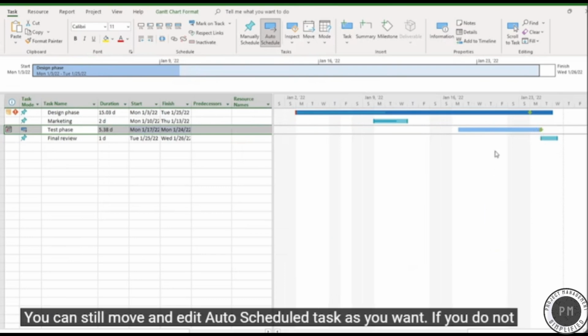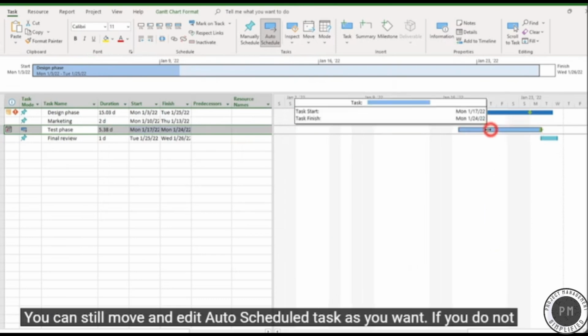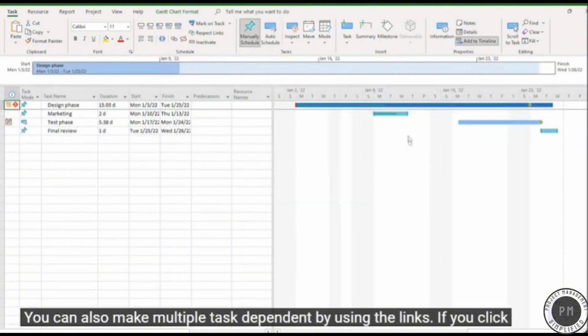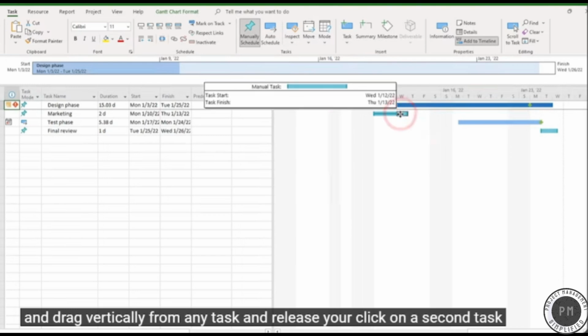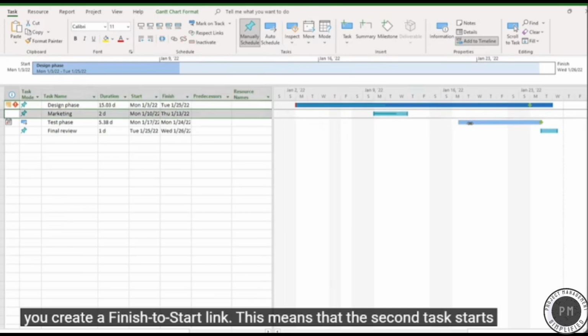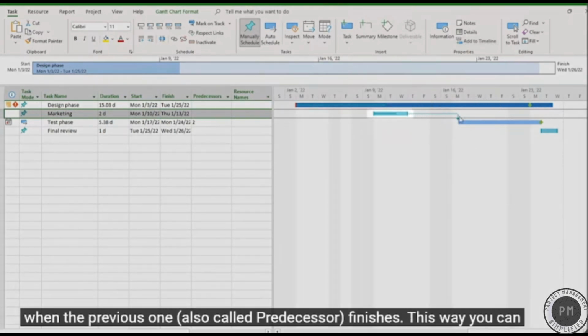You can still move and edit auto-schedule tasks as you want. If you do not respect any constraint, Project will show warnings with possible options. You can also make multiple tasks dependent by using the links. If you click and drag vertically from any task and release your click on a second task, you create a Finish to Start link. This means that the second task starts when the previous one, also called predecessor, finishes.